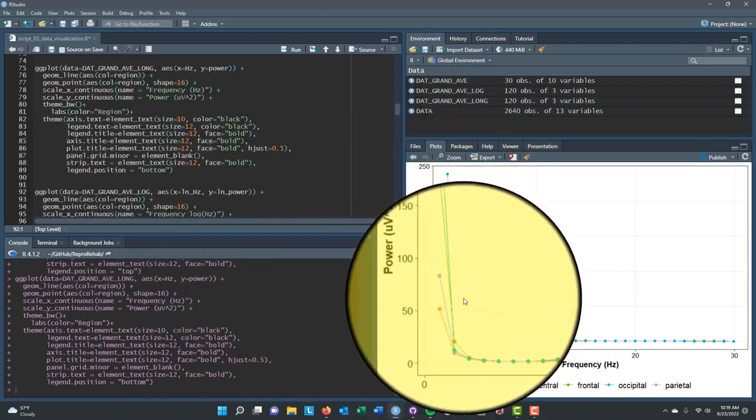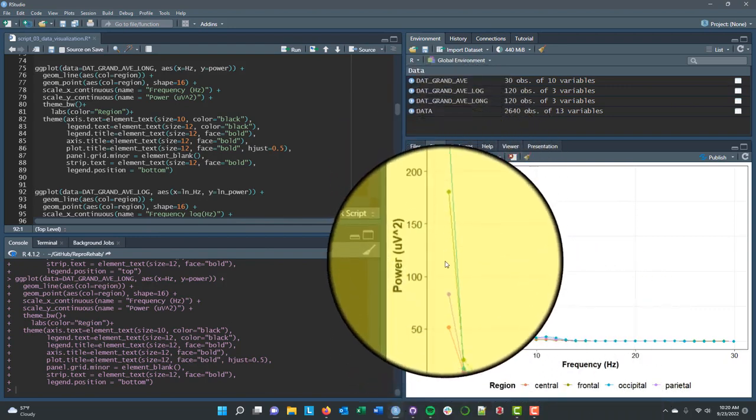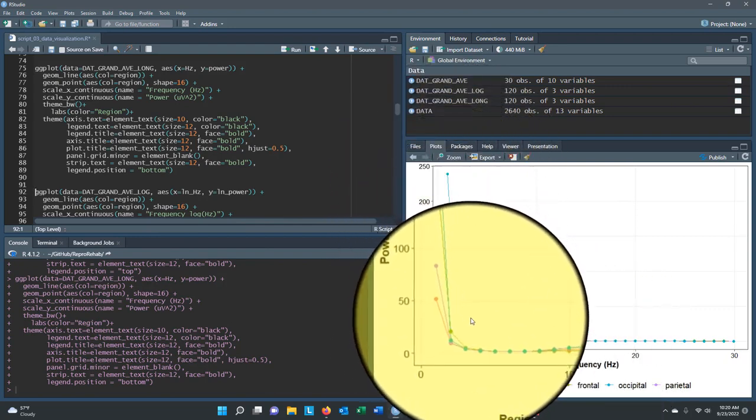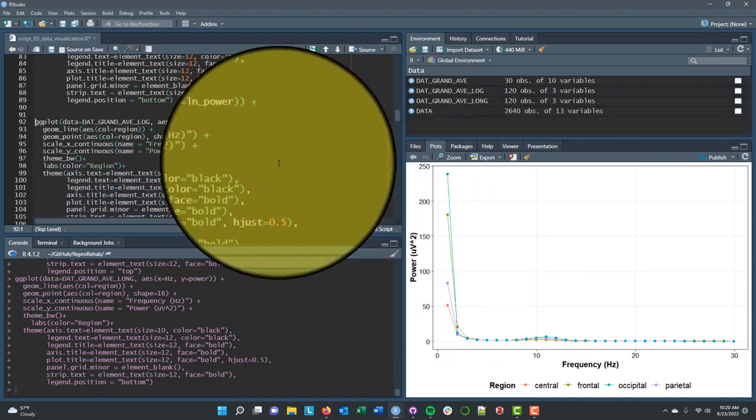So now we can see that nice exponential decay, but how it's a little bit different in each of those regions, with the largest amount of power actually being observed in the occipital region.